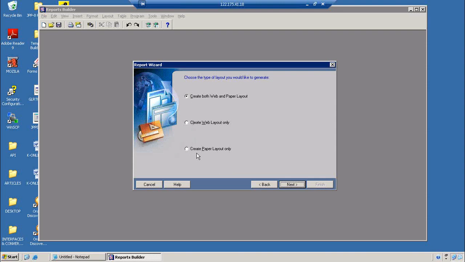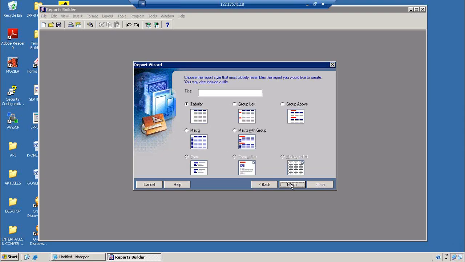Means if you want to develop the report in paper layout, then we can choose this one. If you want to develop the report in web layout, web applications. If you want to develop the report in both web and paper. So most of the time we choose the both only. Okay. Then now click on next.